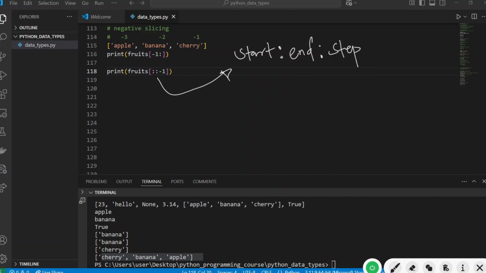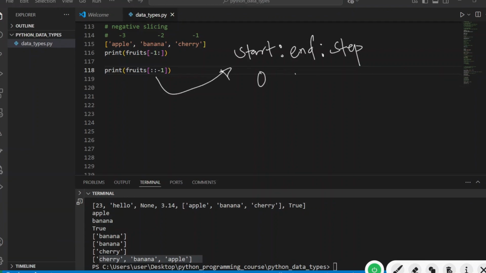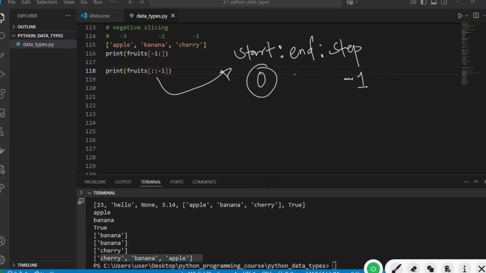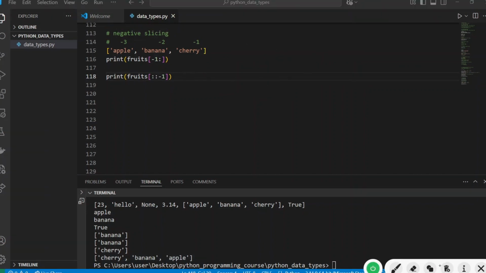For instance, before the first colon we have 0, so you're considering everything from the start. In the middle, you don't have any value, and then we have -1, right? That says start from 0 onwards, but in this case it's going to reverse the same while starting from 0. That's the understanding in this aspect. This will give us a reverse of the values that we have, as you're able to see here in the output.